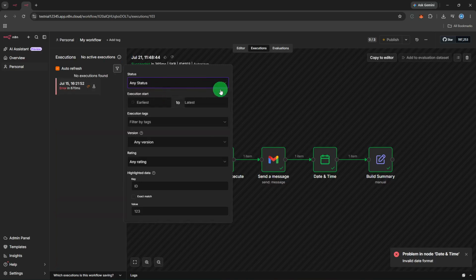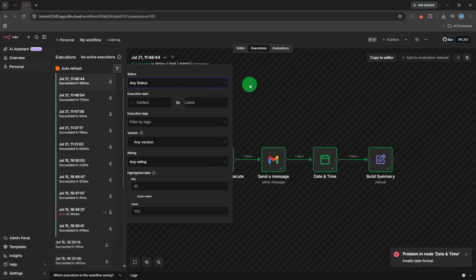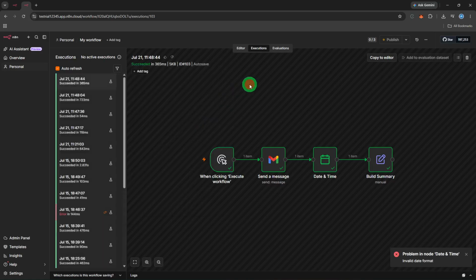When you click on an execution marked error, n8n shows you the workflow canvas exactly as it looked during that specific run. This is a critical point. You are not looking at the live current version of the workflow. You are looking at a historical snapshot. So even if you have since edited the workflow and fixed the problem, this view still shows the old node configurations and data from that moment.